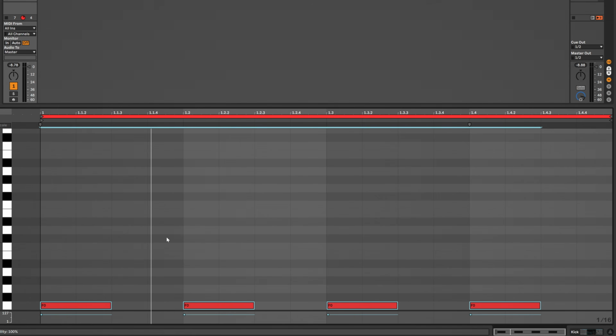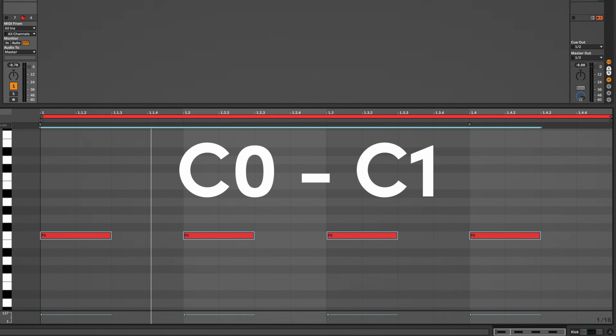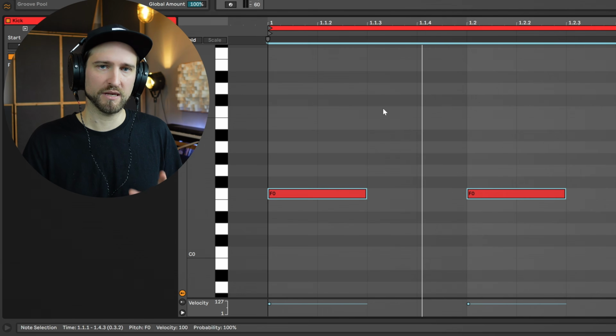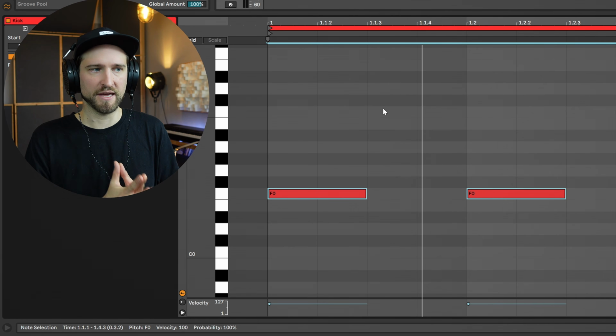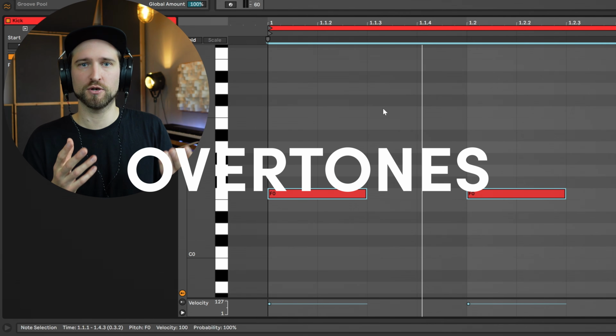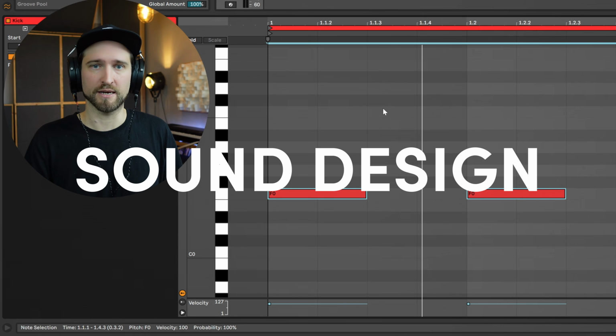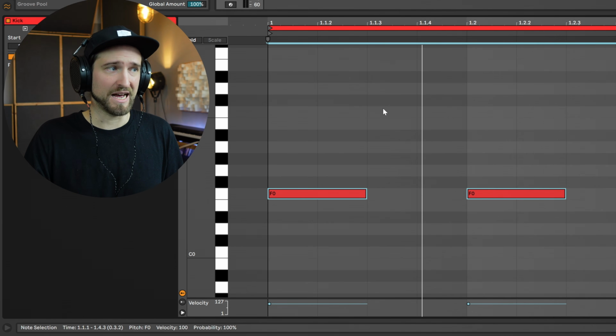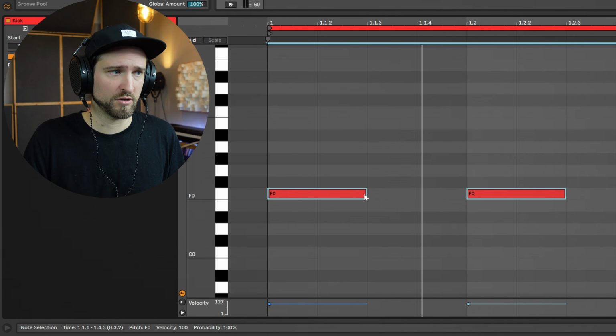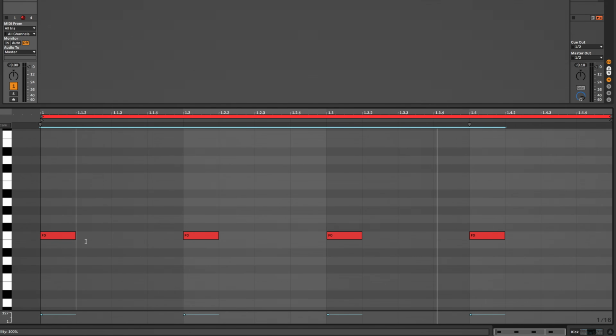I recommend that you keep the kick drum setting between C0 and C1. This will be the octave for the fundamental note. And then everything else that happens in terms of overtones, you actually create by sound design. In terms of length of the MIDI notes, I would keep them quite short. So either as 8th notes or 16th sometimes.